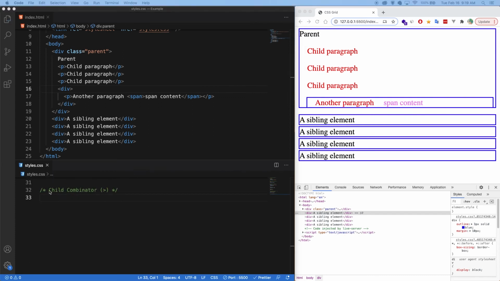So the next one is called a child combinator, which means that it needs to be a direct child. It can't be a grandchild. So let's test that out. Let's do a dot parent, because we're selecting from the outside. And then for that, we use this greater than symbol. So let's do greater than and P. And then let's add some styling in there. So color of green. And when I save, now you can see that these child paragraphs are getting the green.